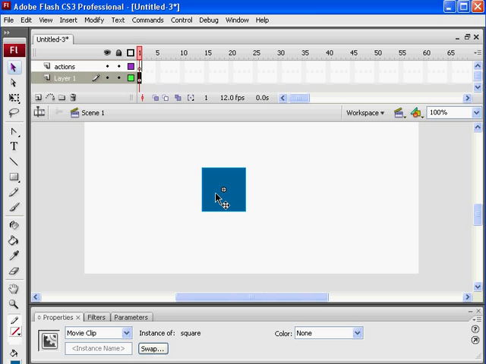What we need to do now, once we've created this movie clip, is we also need to give it an instance name. Now this is important. This is how you access this object in ActionScript. So I'm going to call this square underscore MC, MC standing for movie clip.